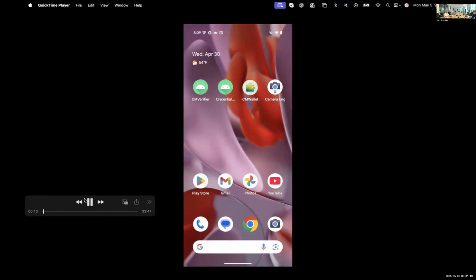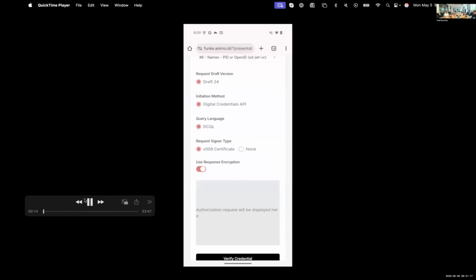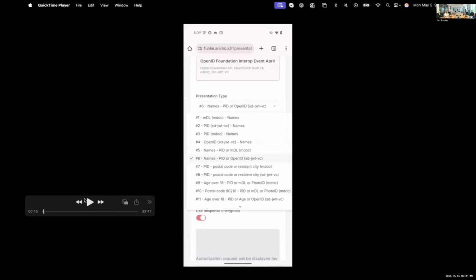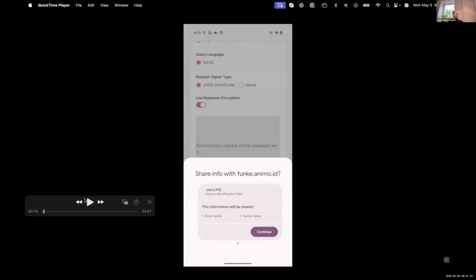Okay, yeah, so this is the CM wallet from the Android team with our Funke verifier. It's going to run through a few queries here, mainly the DCQL queries we specified as part of the Interop testing. Yeah, I think you can press play. This is all following the specifications that we defined in HAIP. And this time it will request a PID first.